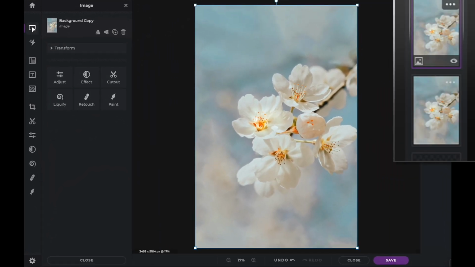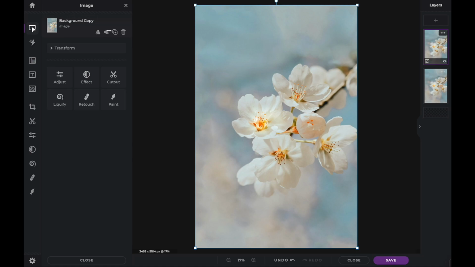Now, any edits can be made to the duplicate layer. You can always revert to the original layer if you're unhappy with your edits. Here, we also have access to the Quick Transform tools. We can flip our image horizontally, as well as vertically.